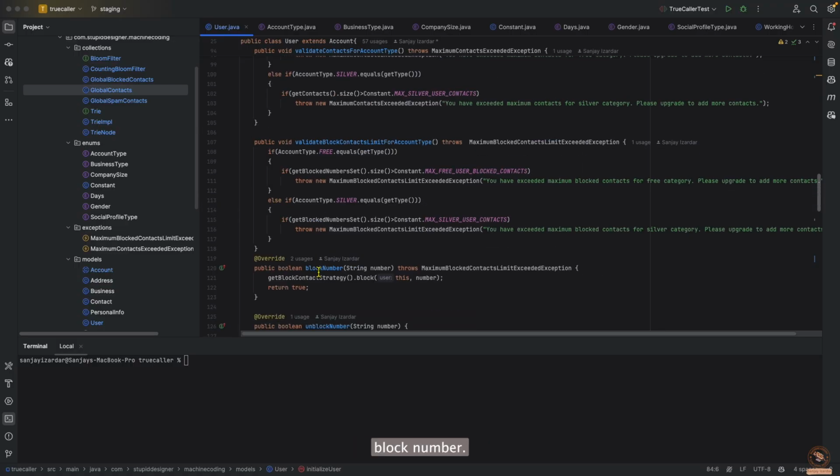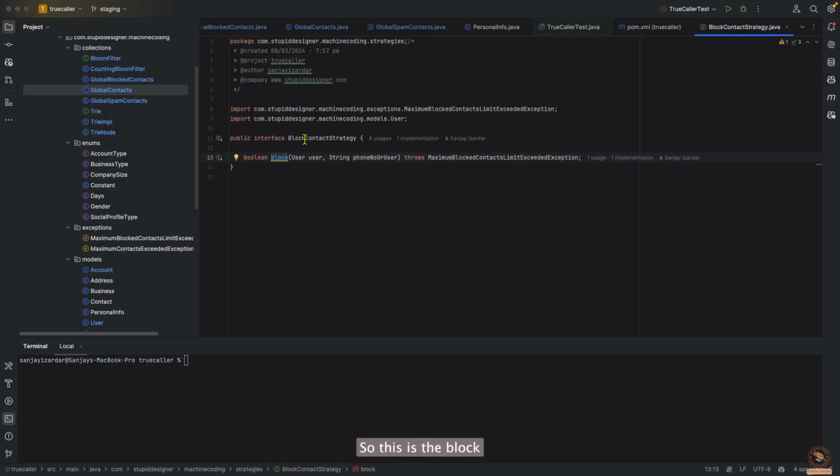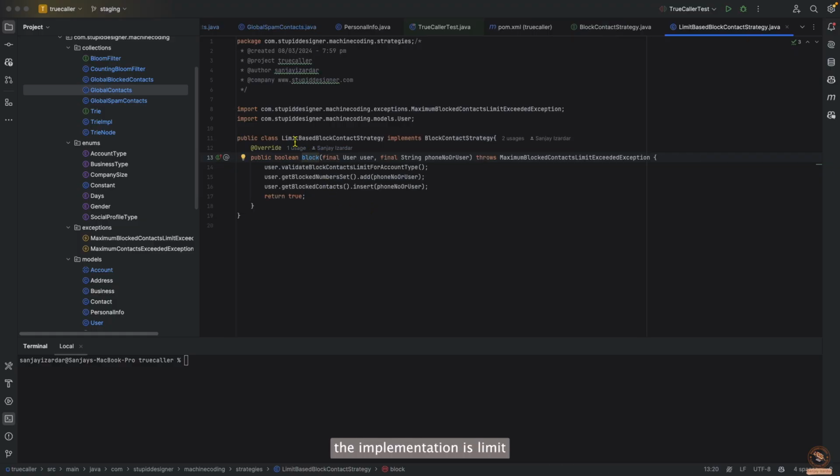The next method is block number. So how do you block number? So for blocking a number, we are using the block contact strategy. So in the block contact strategy, we are calling this block method. So let's open this. So this is the block contact strategy interface where we have this block method which is taking user and the phone number. So let's open the implementation. The implementation is limit based block contact strategy.